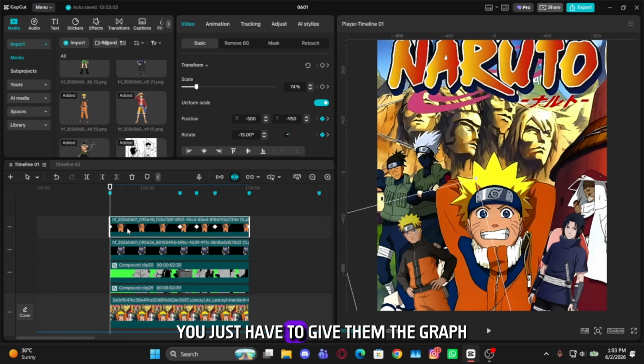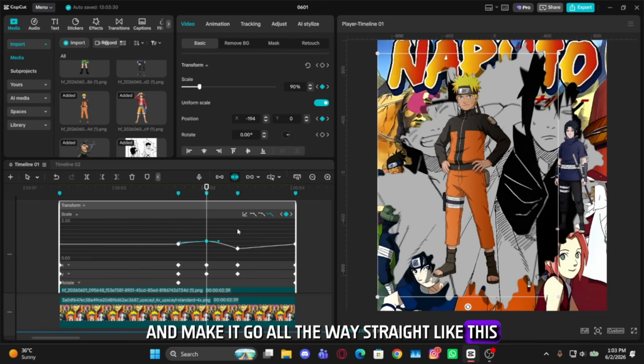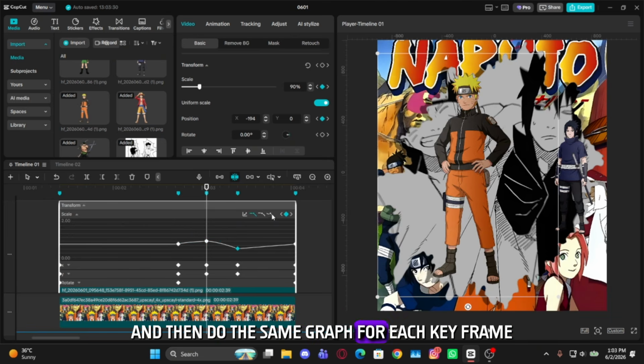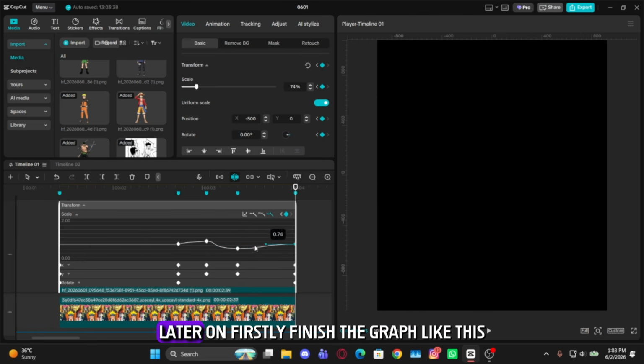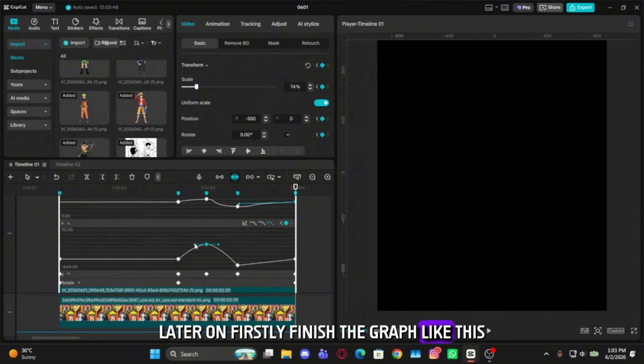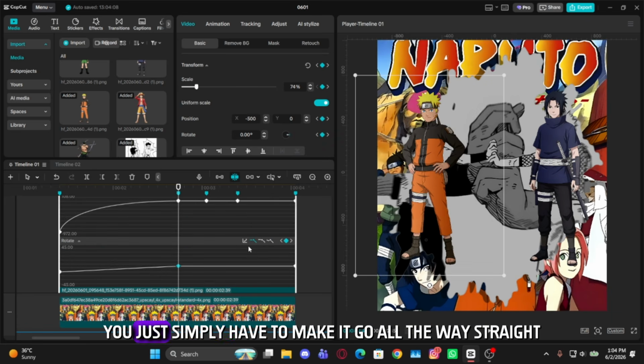You just have to give them the graph. Open the keyframe animation, give graph to the second keyframe and make it go all the way straight like this. And then do the same graph for each keyframe. And don't worry guys, the extra part of the graph will be removed later on. Firstly, finish the graph like this. Same goes for the Y graph and also the rotate. You just simply have to make it go all the way straight.